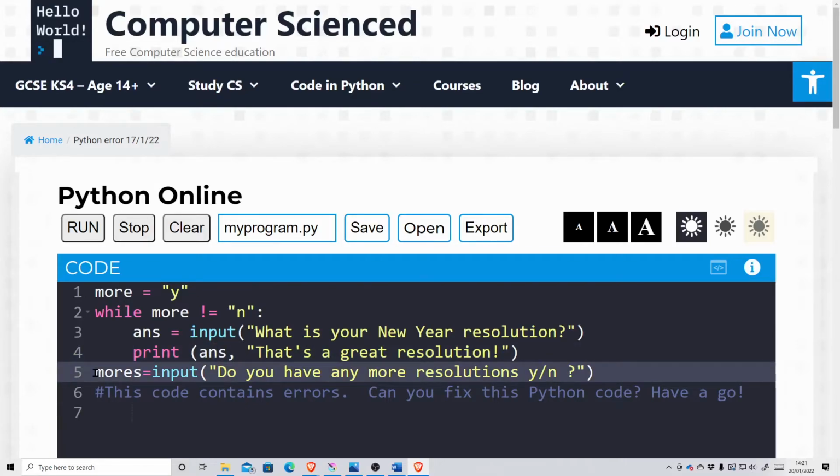Again, on line 5, we want to figure out if they do have any more New Year's resolutions. So we need to indent that code to the right hand side again. And I've also spotted an error here. Mores, this is actually a spelling mistake. So we've got mores instead of more.